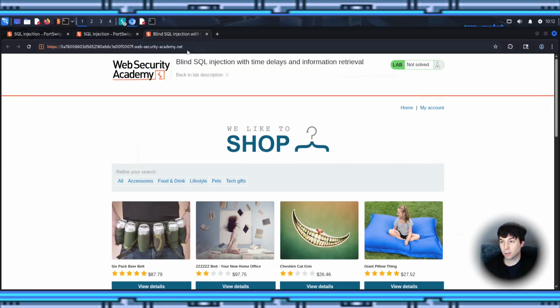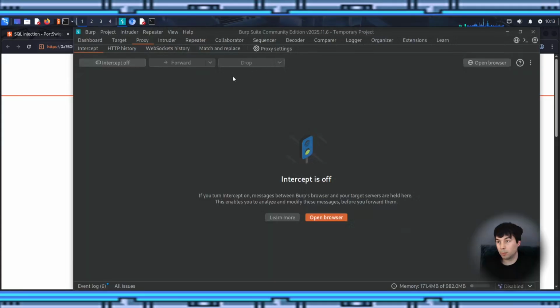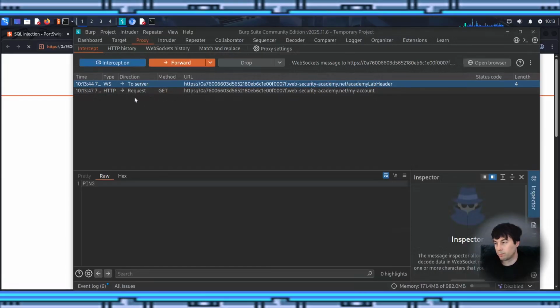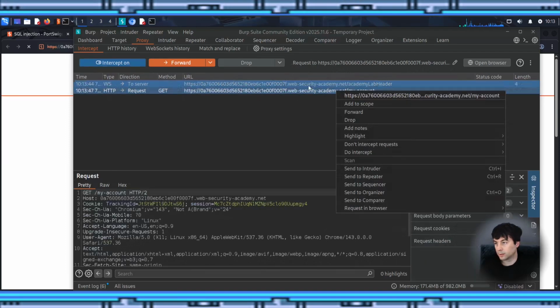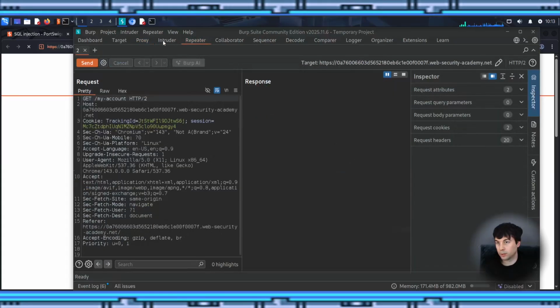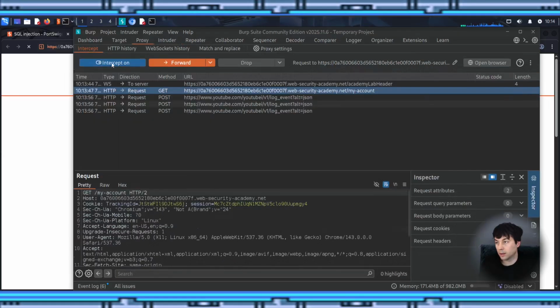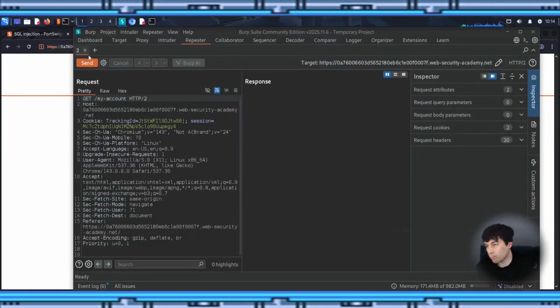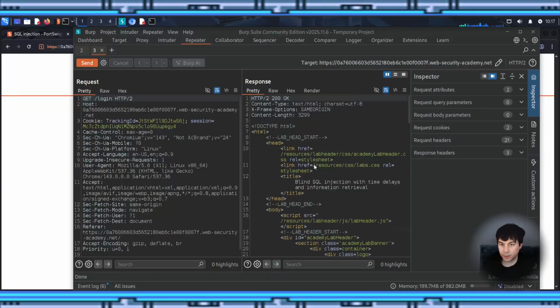Let's come over here, and as always, we'll pop over to Repeater. Turn our interceptor on. We'll click on, go straight to My account. Back over here, we'll find requests. There's the GET request for the account. Send it to Repeater, make sure it's there. Turn interceptor off. Back to Repeater, so we'll always click send the first time to make sure it looks okay.